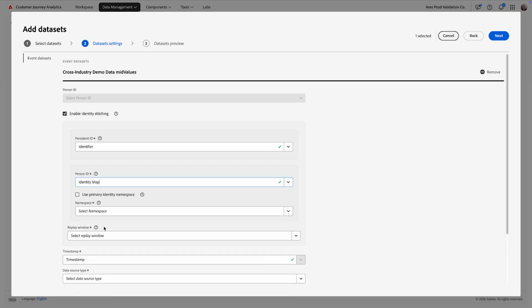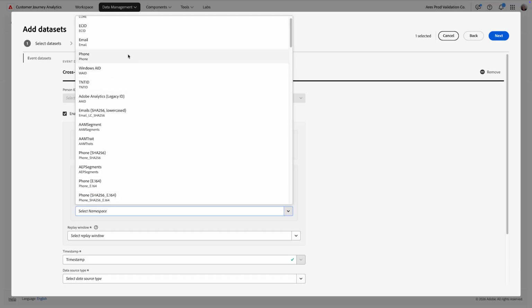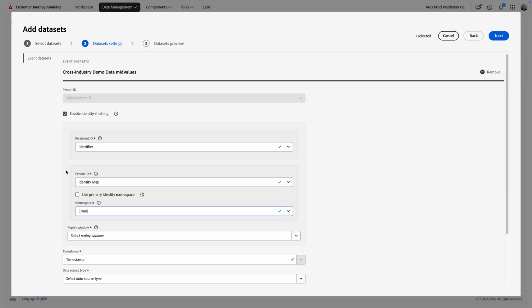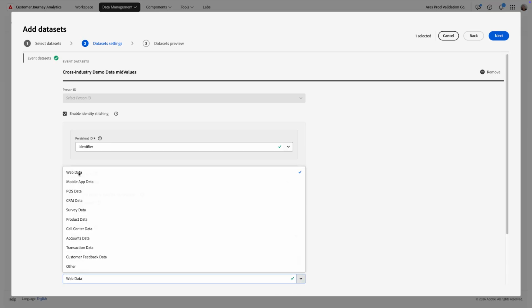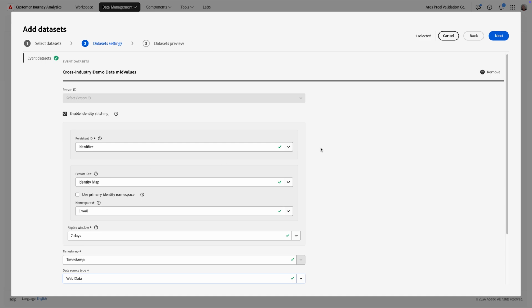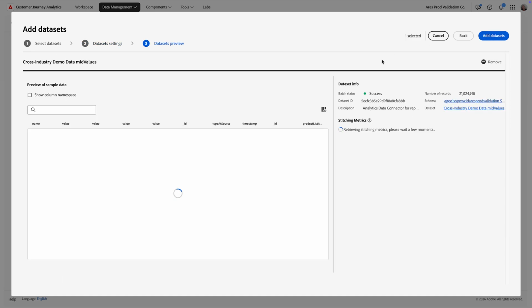Because I'm using Identity Map, I can now pick which namespace represents the person identifier I care about. Here I'll select Email. That means CJA will try to evaluate events from the cookie-level ID up to the email identity whenever it's present. I'll set a 7-day replay window, which allows stitching to look back 7 days when someone authenticates, and choose Web Data as the data source type. With those identity choices in place, I'll click Next to move on to the new Dataset Preview user interface.